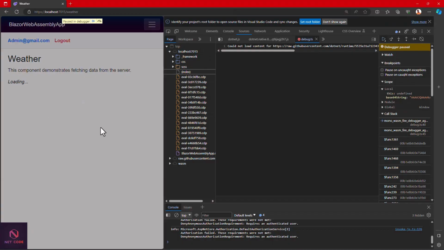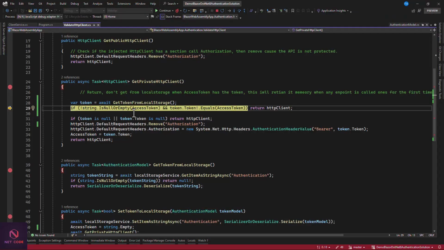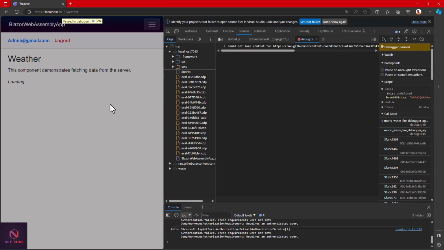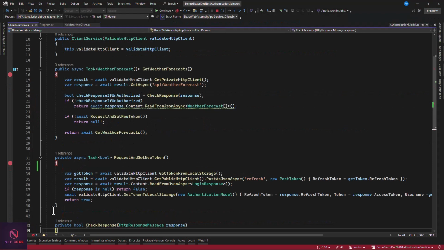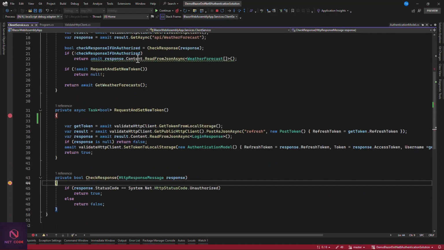Okay, so let's wait and see. All right, so you're going to check if the token is not equal to null, or it is not equal to what we have in the database. If they are the same, then keep on. So continue on, and let's wait and see. So we're going to check the response in here. So step into the response.